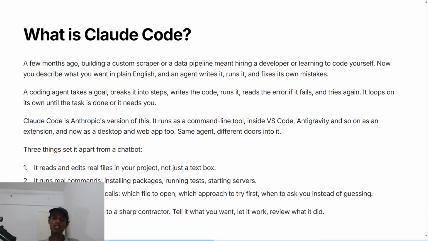Three things set it apart from a chatbot. Number one, it can read and edit files in your project. It's not just a text bar. Number two, it can run real commands: installing packages, running tests, starting servers. It can do all that stuff. And it can make judgment calls as well: which file to open, which approach to try first, when to ask instead of guessing. Again, it can make all those calls by itself.